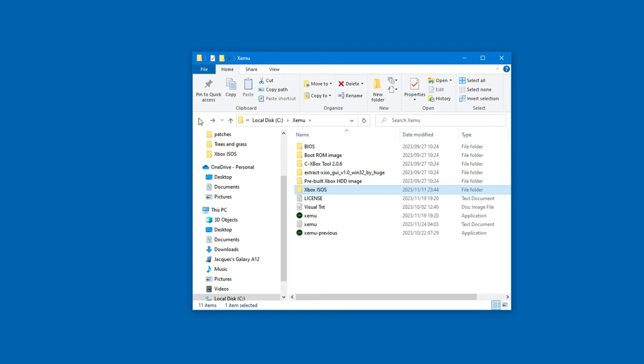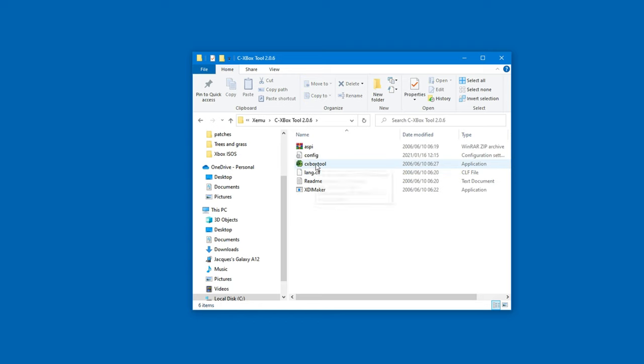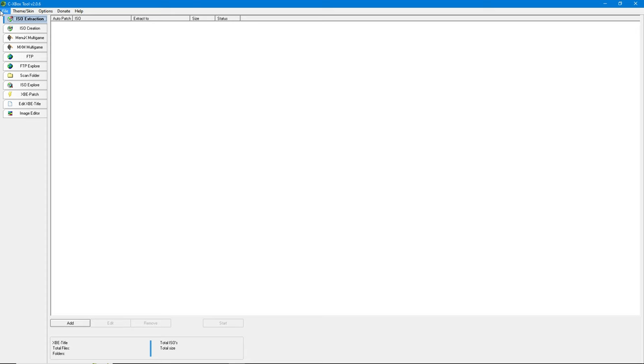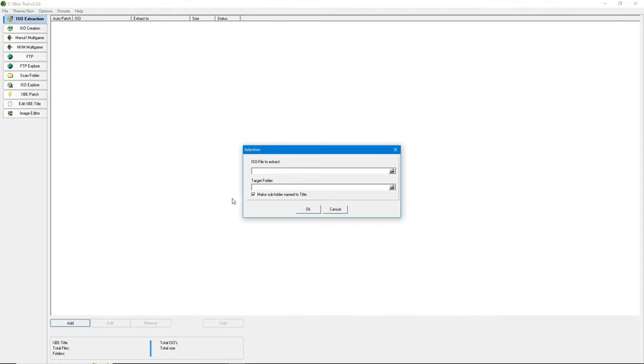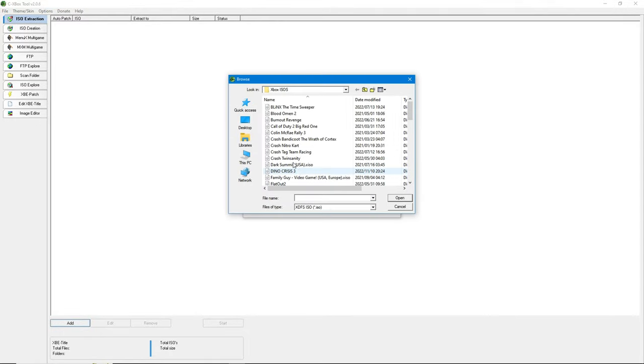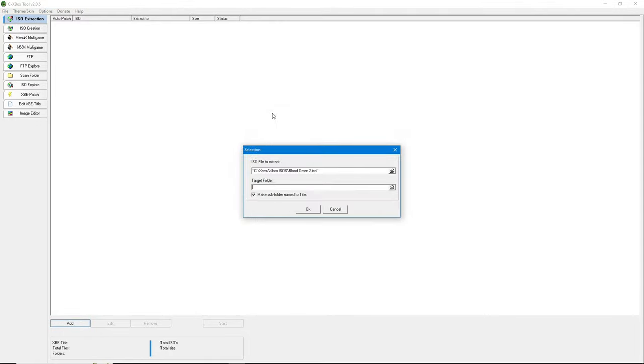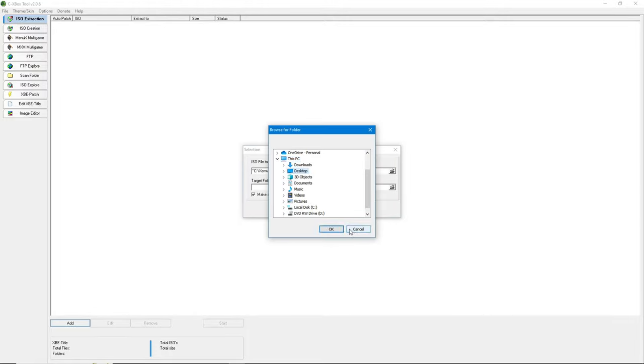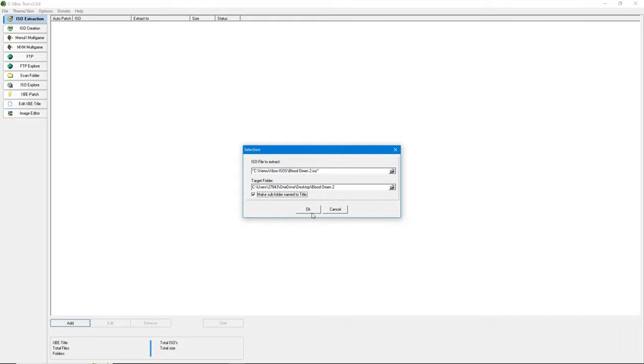That's where the CXbox tool comes into play. Run the tool and select ISO extraction. Then click on Add and find the relevant image file that we want to convert. In this case, it's Blood Omen 2. From here, you can just follow my example. My destination folder will be the desktop. This will make it easy to find.